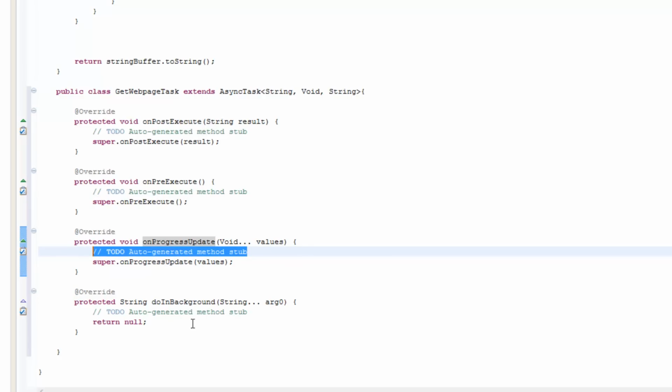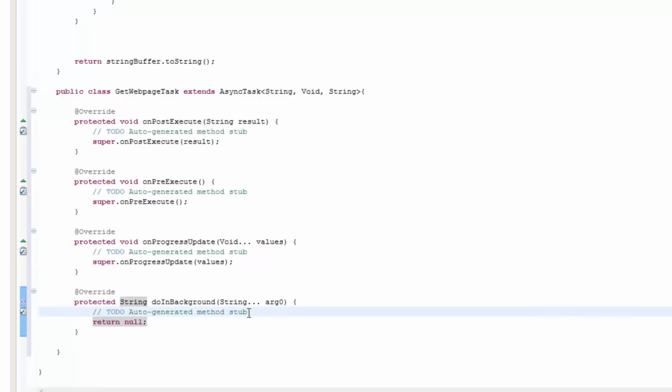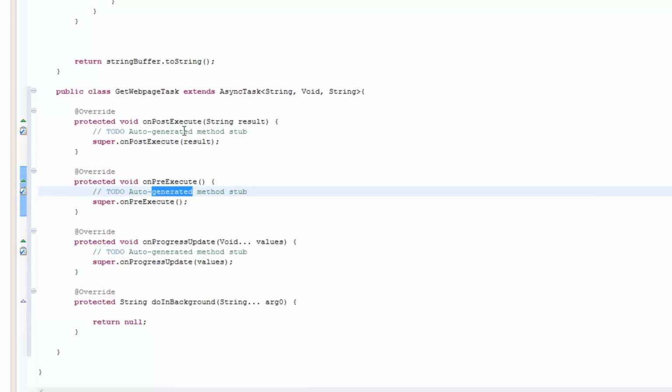In doInBackground, you cannot access the main thread because this is on another thread. So it will crash the application if you try to set the text here. So you have a text view, you want to set text, it's going to crash because it's going to say it's accessed from a different thread. That doesn't work in Java, so it's going to crash. If you want to update anything, you do it on update progress here, on pre-execute, and on post-execute. There you can access the main thread safely.